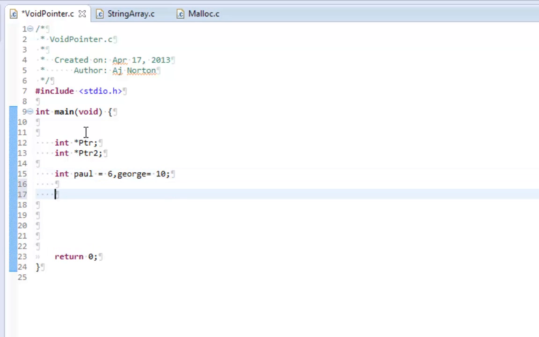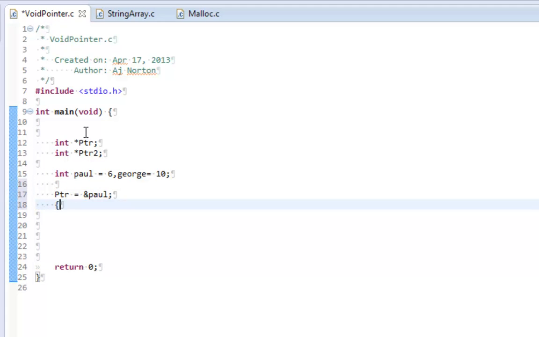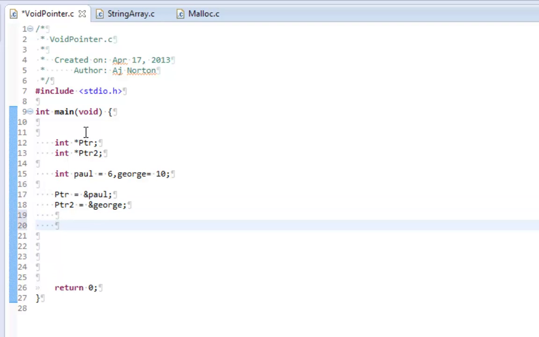And we're going to assign these pointers. PTR is going to equal the address of Paul, and PTR2 is going to equal the address of George. Make sure I spelled that right. And there we go. So now, obviously, there are a few things I can do, and let me show you guys.